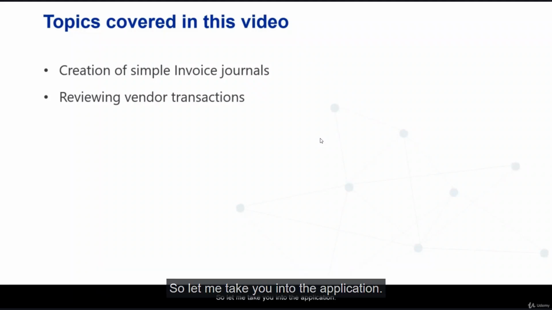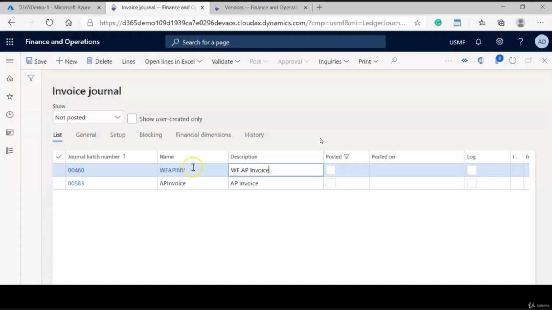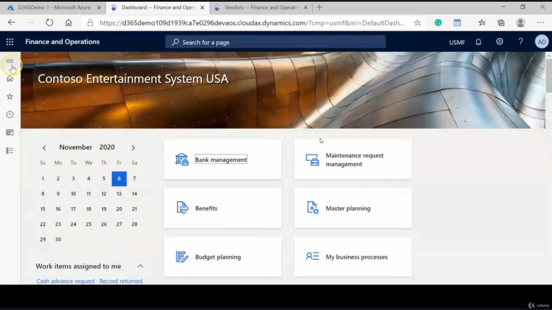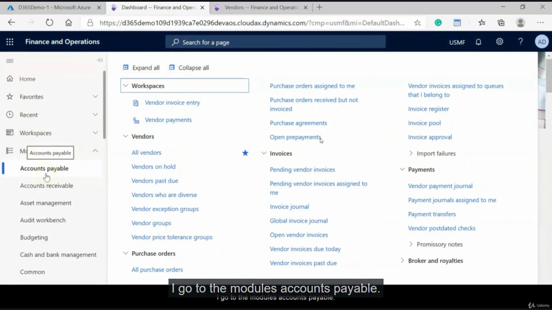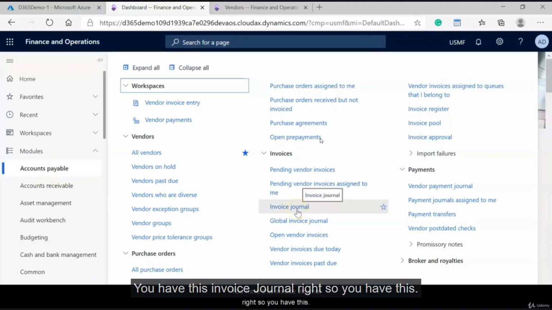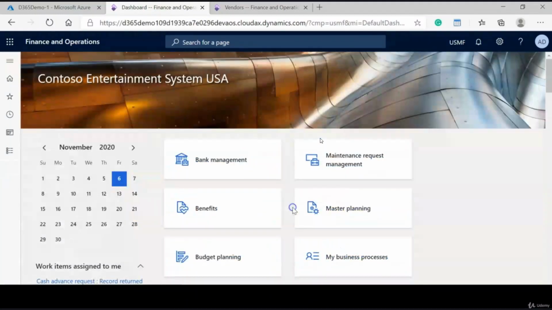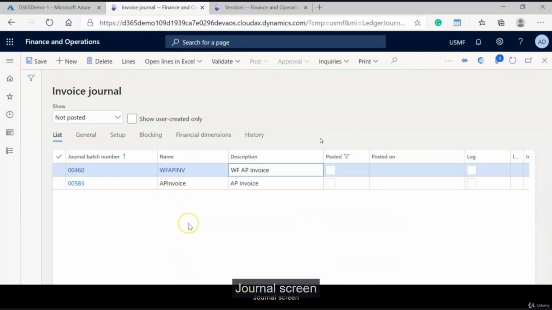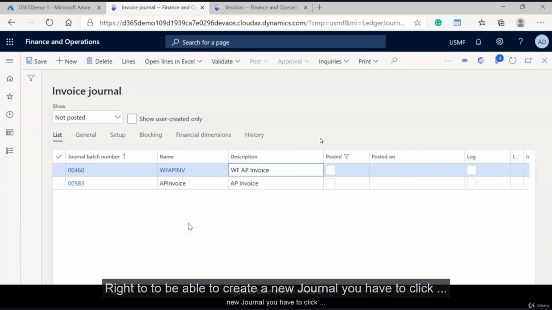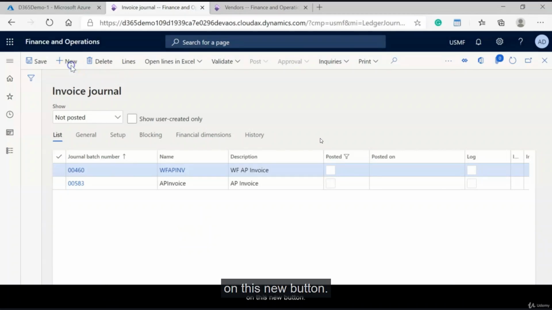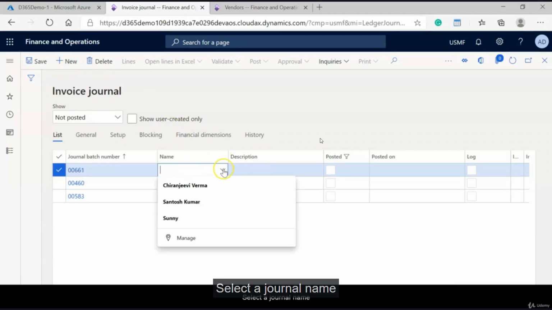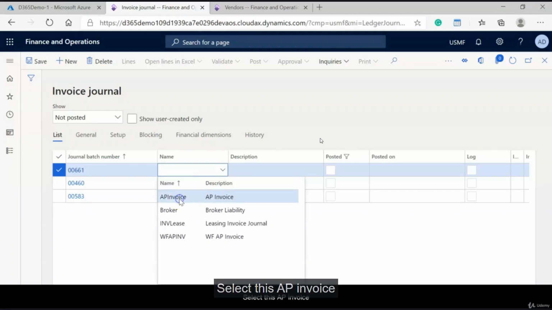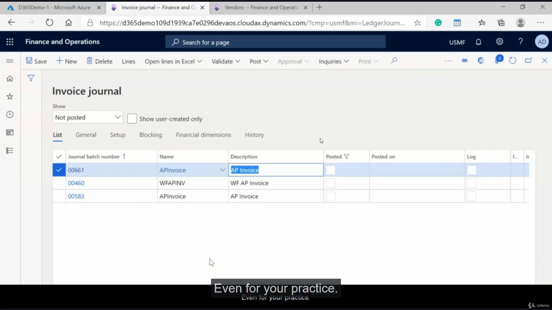So let me take you into the application. I go to the modules, accounts payable, then you have this invoice journal. Click on this, then you will see the journals screen. To be able to create a new journal, you will have to click on this new button, then select a journal name. So select this AP invoice even for your practice.